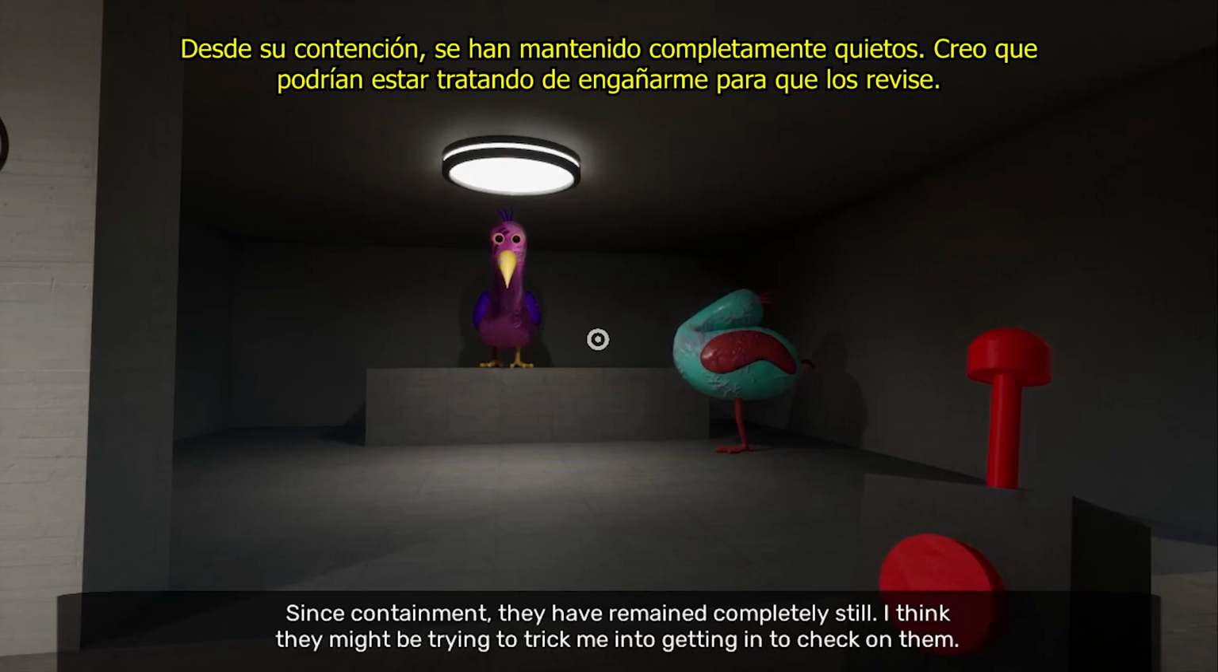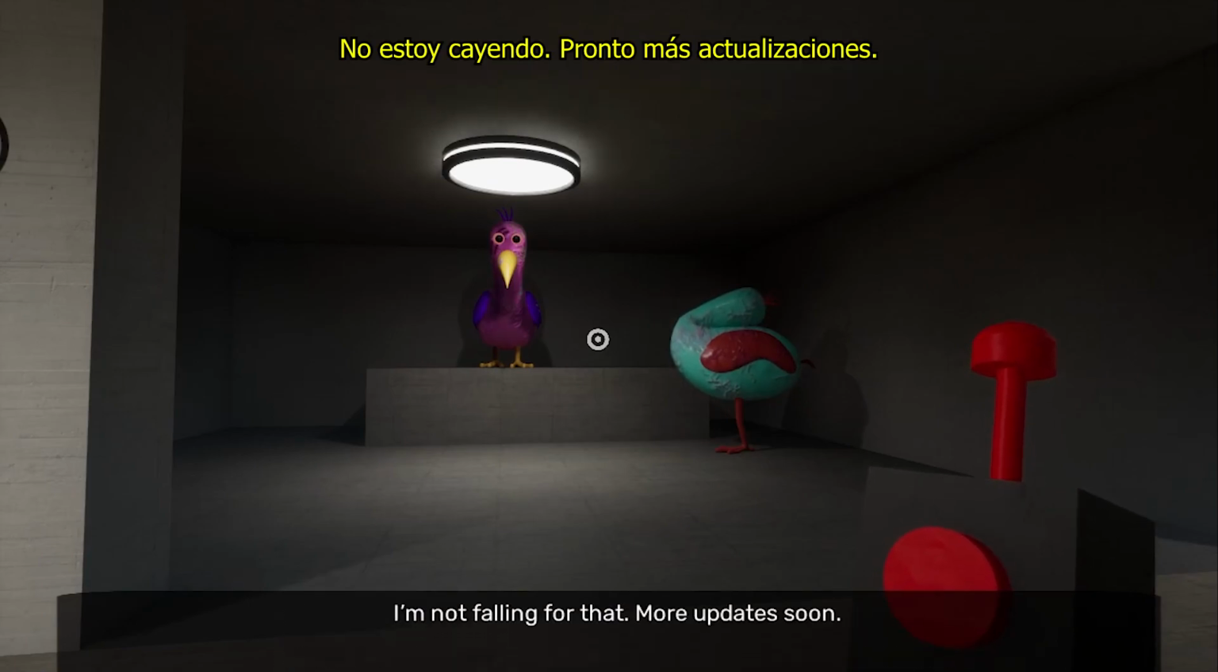Since containment, they've remained completely still. I think they might be trying to trick me into getting in to check on them. I'm not falling for that. More updates soon.